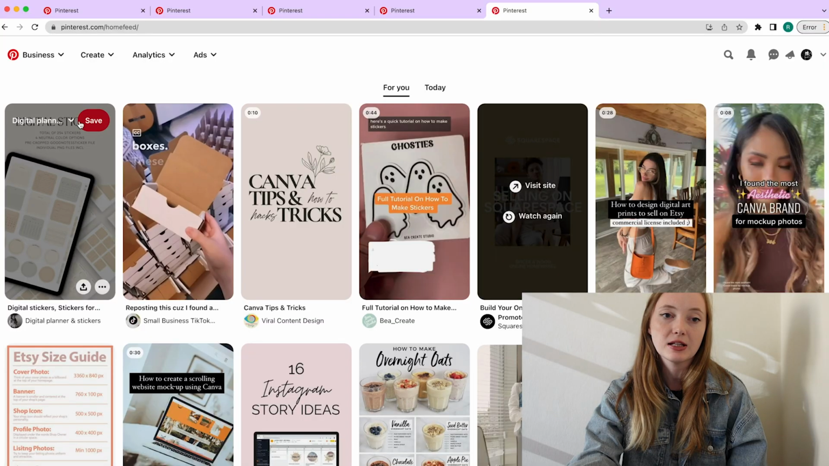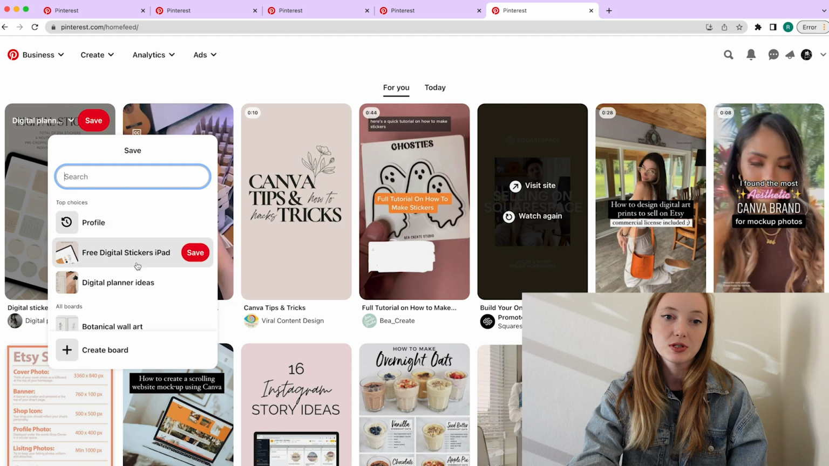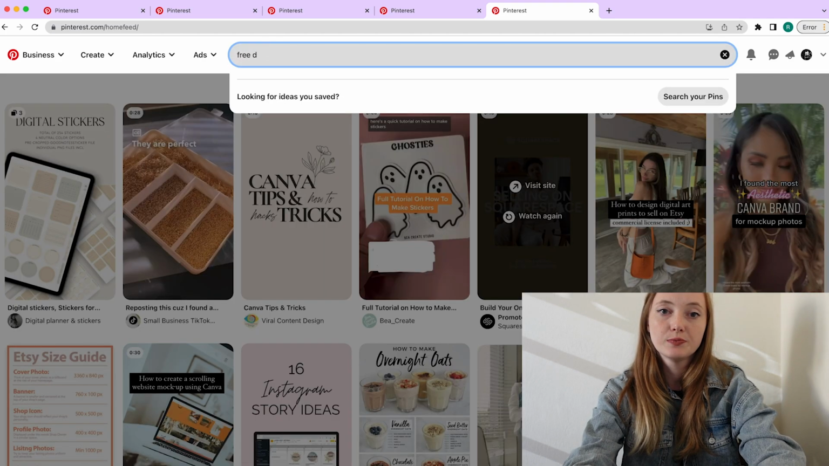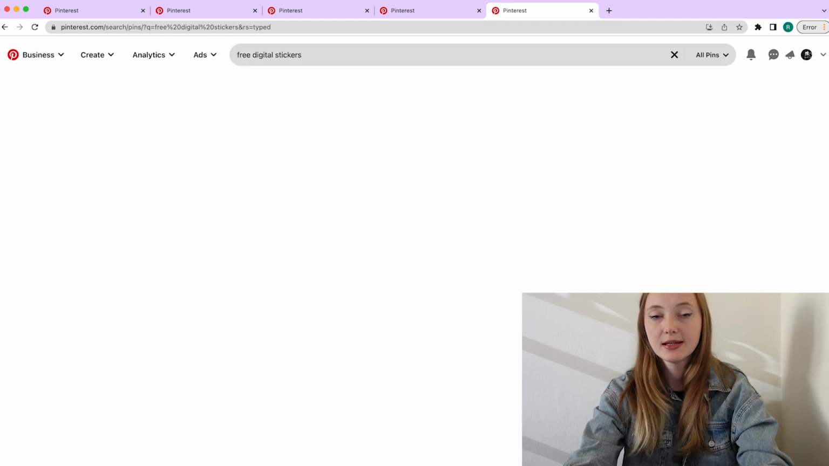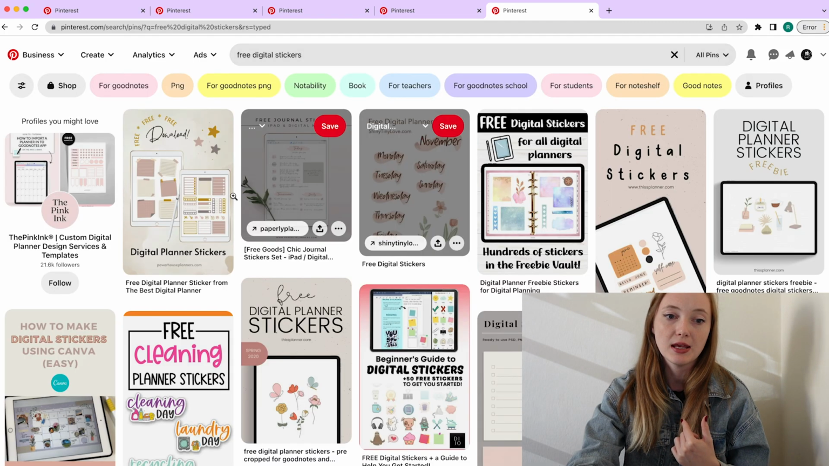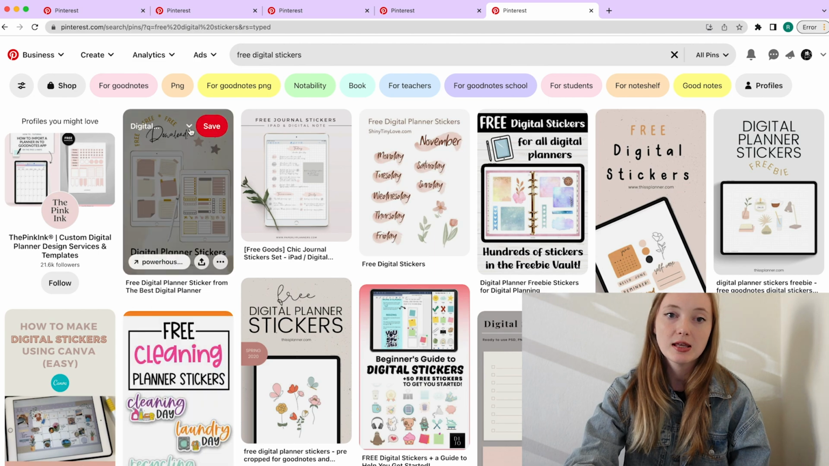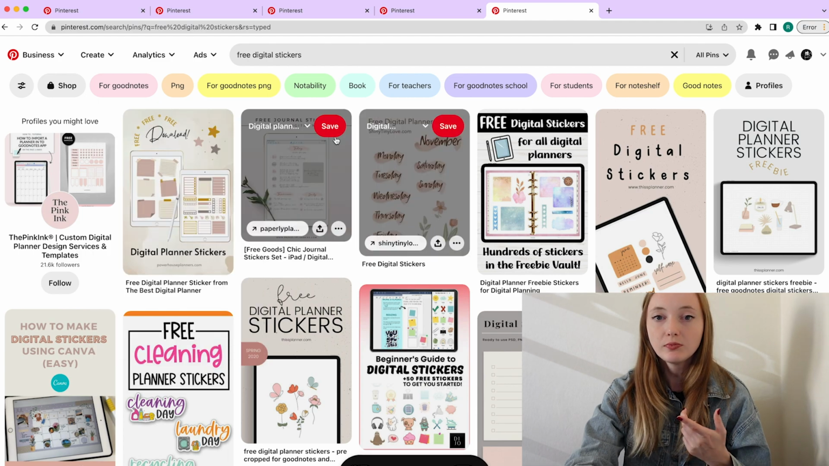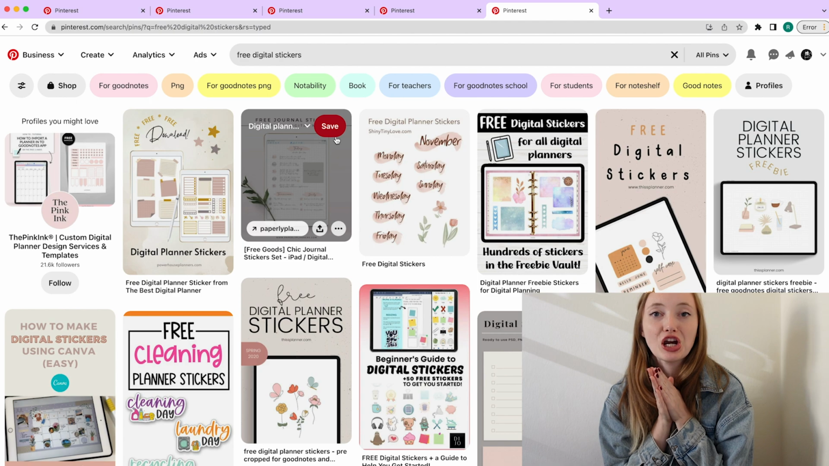I usually don't have a count number. If I had a virtual assistant, that's what I would tell them to do, but I don't have an exact number of the pins that I pin. So I just go randomly, I see something I like, I click save, and I choose the board that I want. So if it's free digital stickers, let's maybe do that. Let's go to the search and type in free digital stickers. And now that I have that, I can repin it. So I see digital planner stickers, and then I will go to this board and just repin it there. So again, quite a bit of work, but it's free.